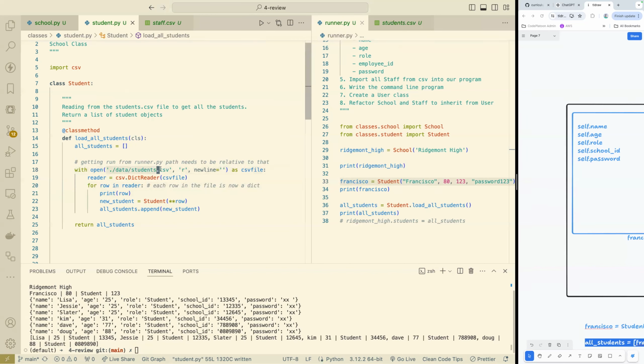Open, we need to give it the relative path from runner.py, where this method is going to get run, to where our file is. R, as you pointed out, Eric, is to say, hey, we're only going to read this file, so I don't accidentally write to it. New line is to say, hey, you can tell when you hit the end of a line in this CSV file because there's an empty space. And we might not even actually need this. Sometimes the new line might be a special end of line character. Sometimes for CSV files in other formats, it might be something else. Let's see real quick if this runs without it or if we get an error.